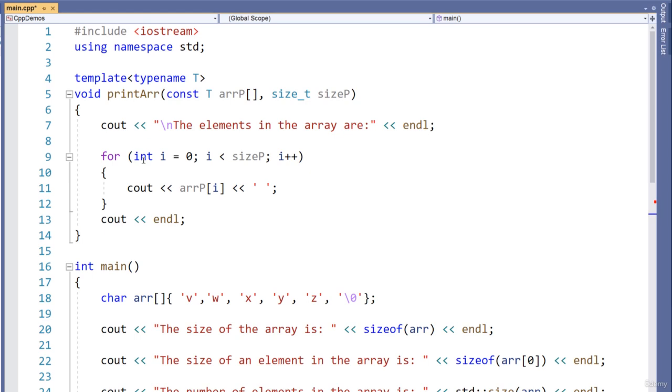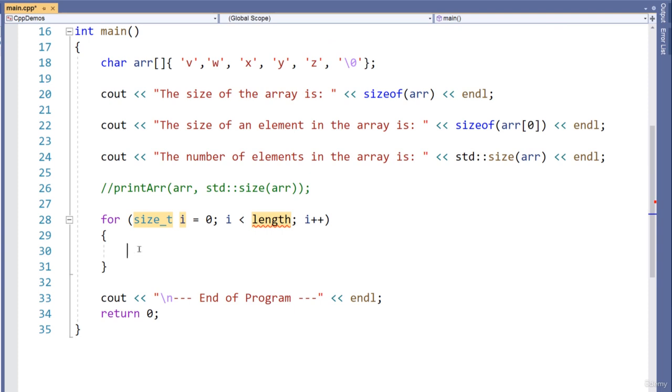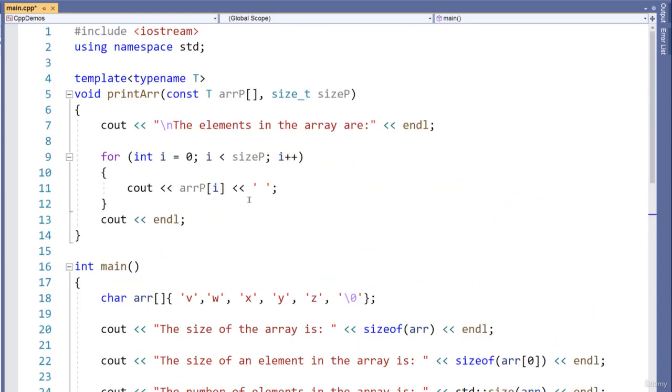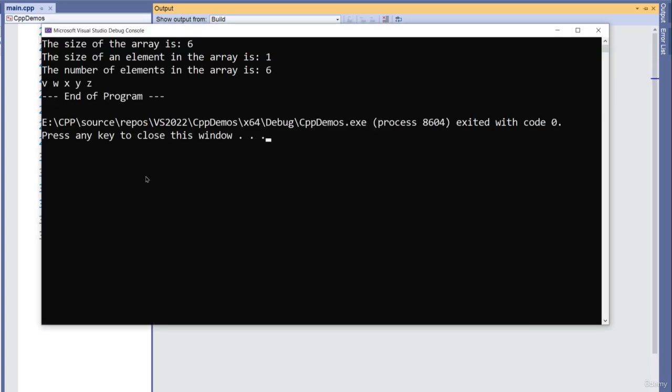Now because of that you can use an unsigned int, or you can use the size_t that I mentioned before. But in any case, instead of doing this, we are going to use a for each. We'll do auto. For each alphabet character in that array, I want to print out that alphabet character. Build and run, and that basically works as before.